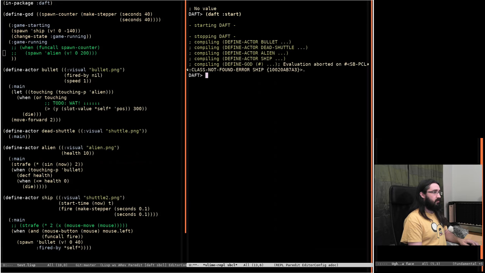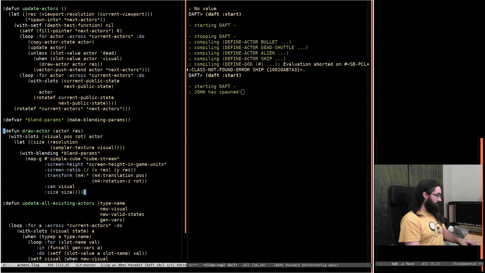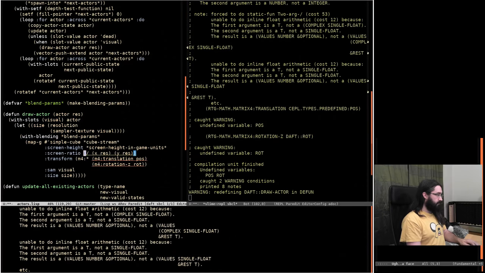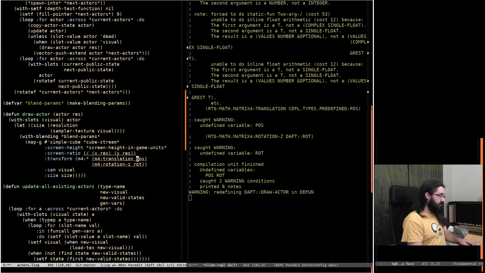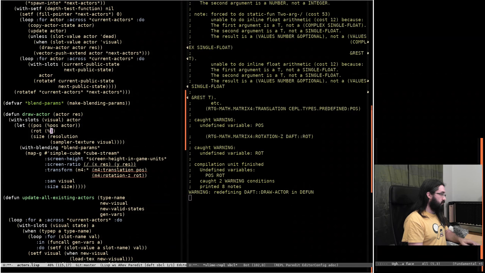Okay, drawer actor. We haven't updated that yet. With slots visual, position, and rotation. So let's take out these two. This is optimization warnings, and let's just do it up here. Position is position of actor. Rotation is rotation factor.